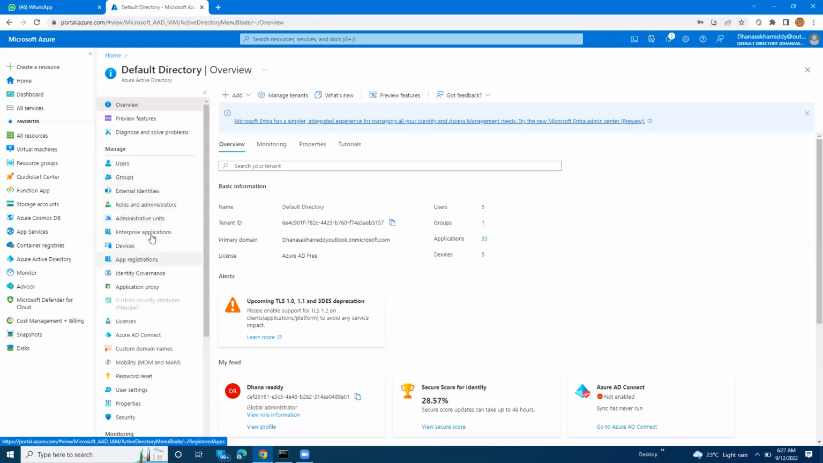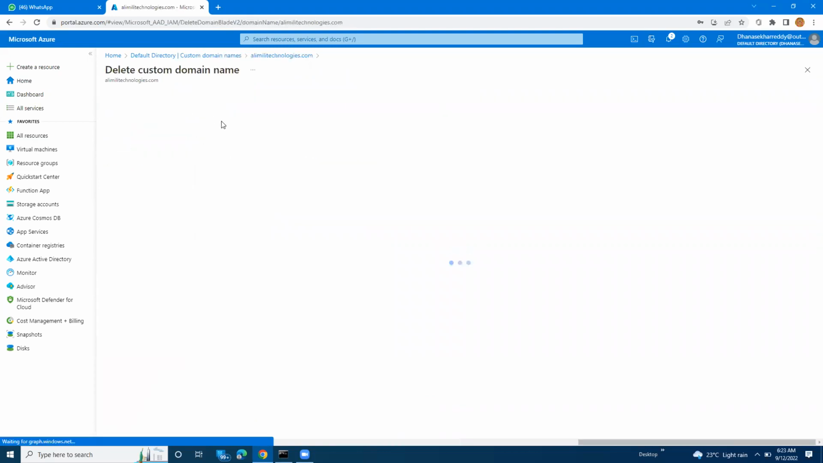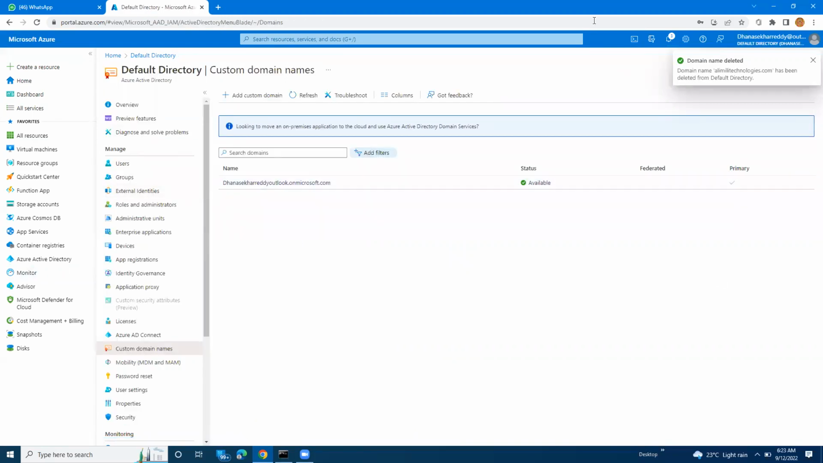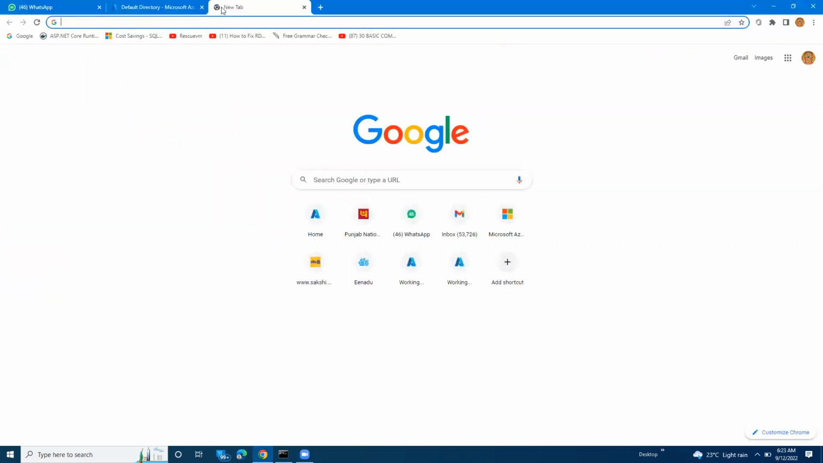How to add the domain: there is a custom domain option. See, this is the domain. Initially we have only one domain, my email dot onmicrosoft.com. That's why if I create any user, for example the user I just created, super admin, it is superadmin at the rate of my email dot onmicrosoft.com. Now I would like to add my custom domain.